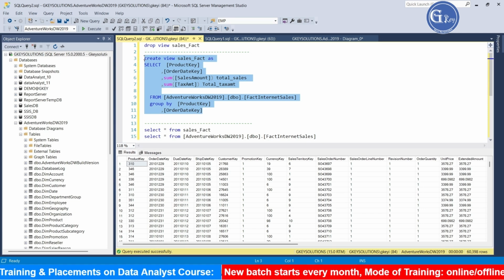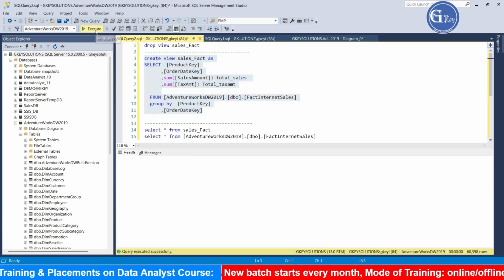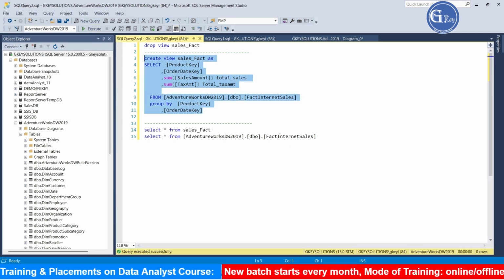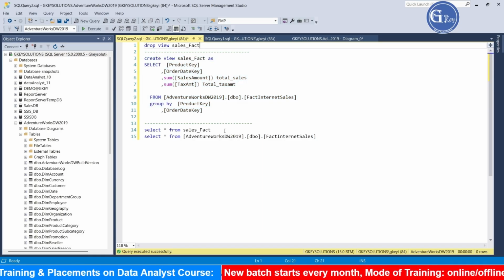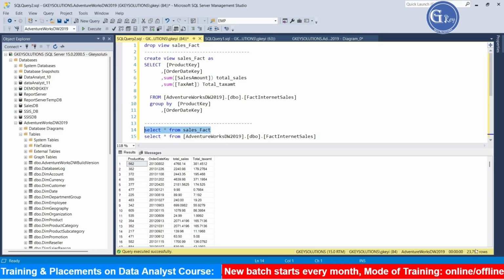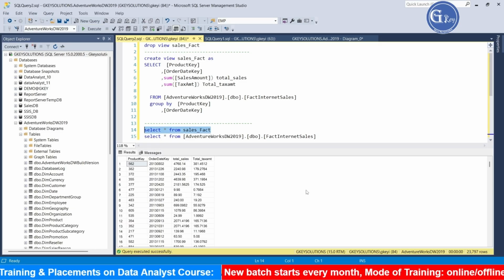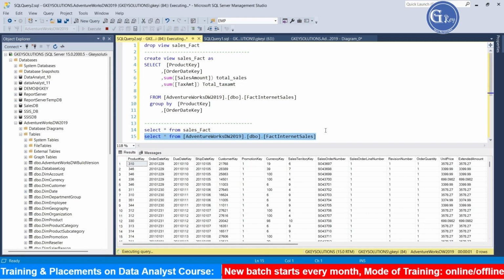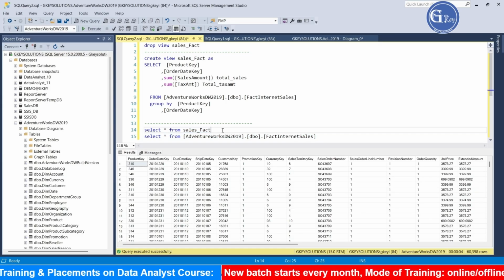Now I am making it as a view. I am just trying to create a view here. The view got created now. If I select the total data in the view, let us see, the view has 23,797 records. The fact table has 60,000. That is, half of the records have been reduced when it comes to the aggregated table.